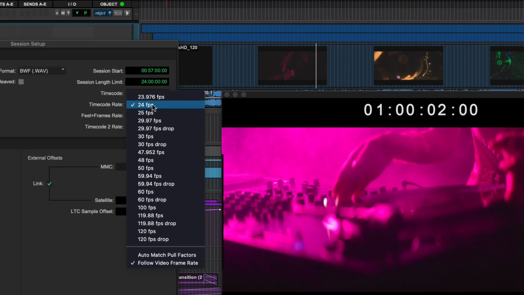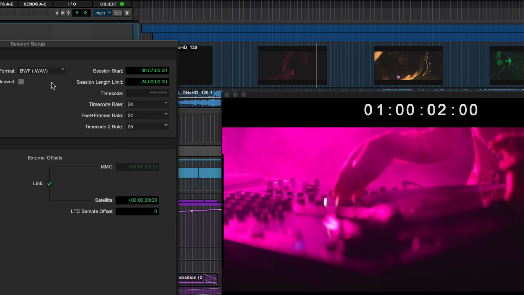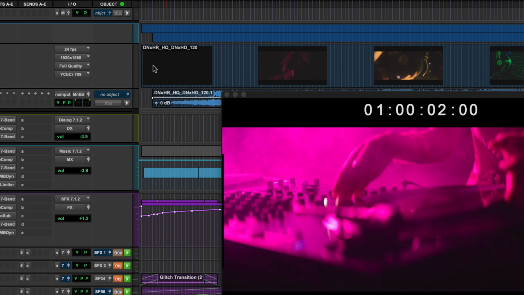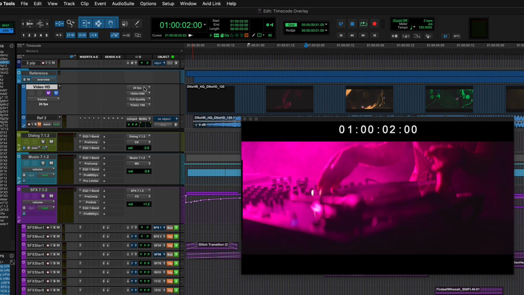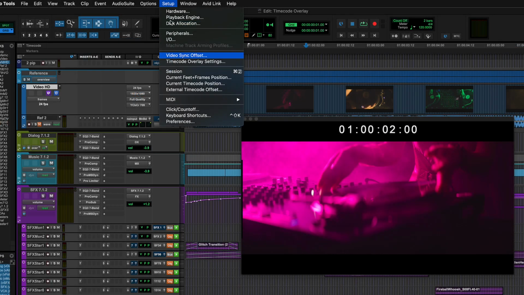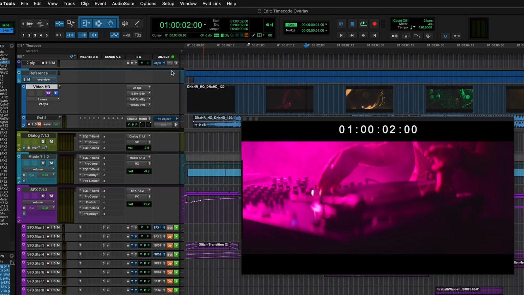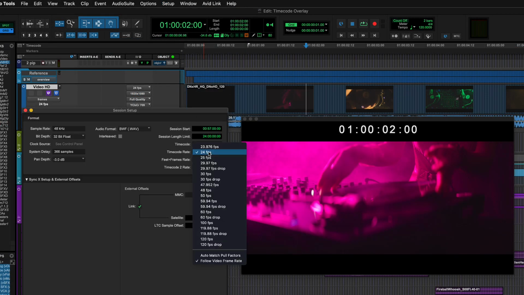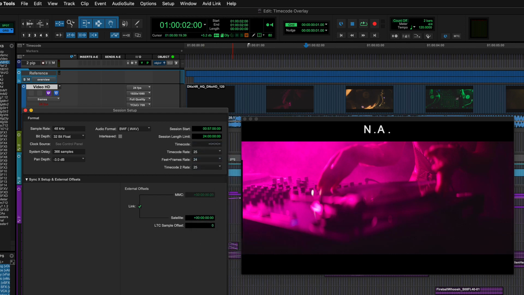To enable timecode overlay, you will need a video track with at least one video clip on the timeline. For timecode to display correctly, it should match the frame rate of the imported video file, as this sets the video project rate. For supported frame rates, this can also be set to half or double the video file's frame rate. Unsupported rates will display an NA for not available.